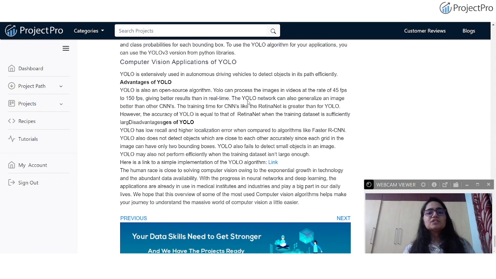So that was all about it, and you have to understand that the training time for CNNs like RetinaNet is greater than for YOLO. So RetinaNet is again a CNN. If you compare RetinaNet with YOLO, although RetinaNet takes a lot more training time, YOLO is much more accurate than RetinaNet. So that is where YOLO is very preferable.